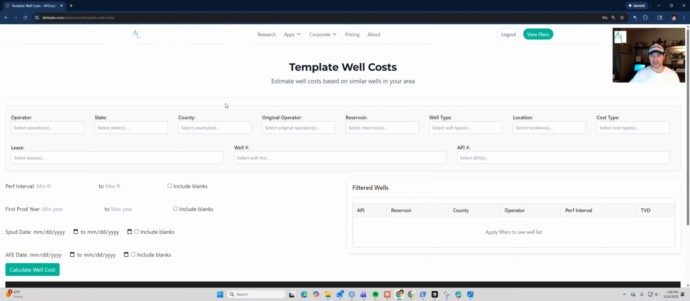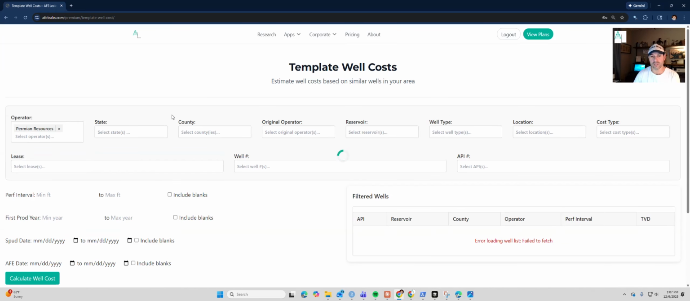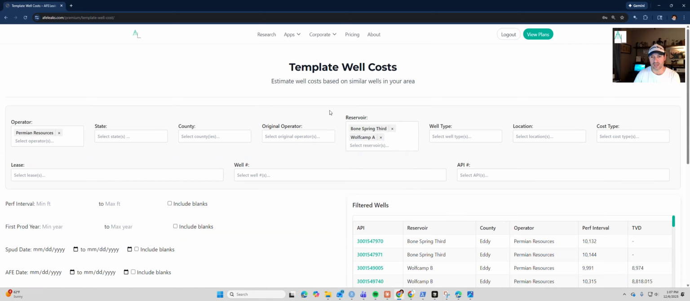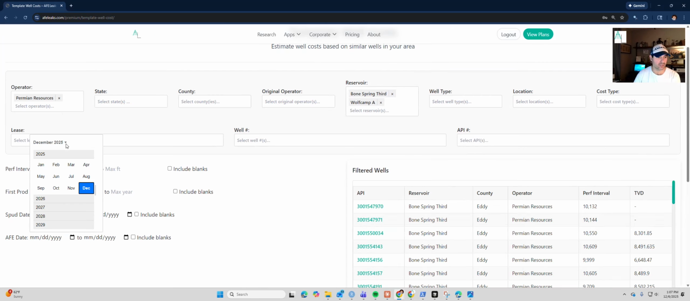What we're doing here is filtering our data set for the wells that you want, and it's going to take the average components for all those wells. It's failing to load a list because there is no selection yet. I will edit that error at some point, but for example, let's take Permian Resources. This is all going to be New Mexico, and we'll look at Bone Springs Third and Wolfcamp A, and then we'll do an AFE date of just January. That's the last date. We'll do January 2025 as this data point.